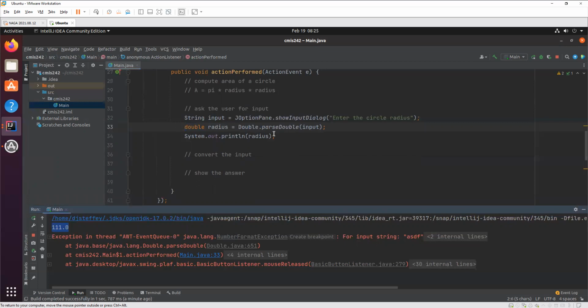In real world programming, you have to check user input every single time, right? But for this class, we're not going to worry. We're not going to focus that much on that. Yeah, I want you to understand Java programming first.